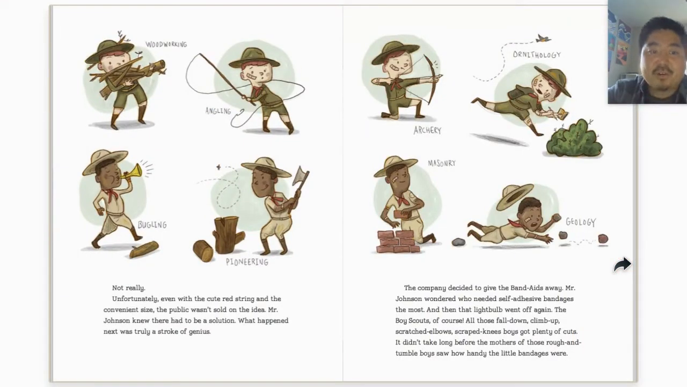Not really. Unfortunately, even with the cute red string and the convenient size, the public wasn't sold on the idea. Mr. Johnson knew there had to be a solution. Mr. Johnson does not give up. Neither does Earl. What happened next was truly a stroke of genius.